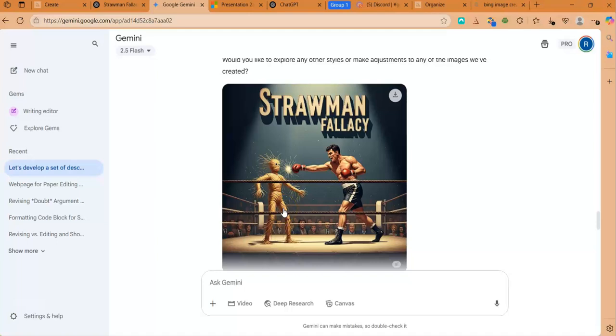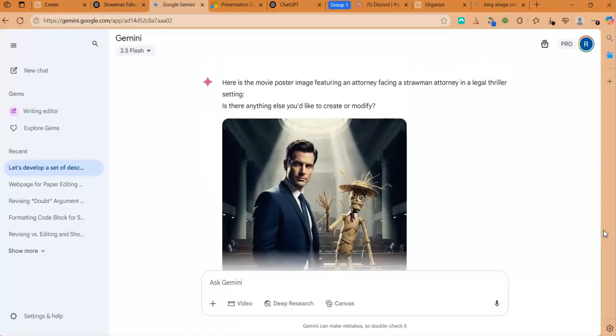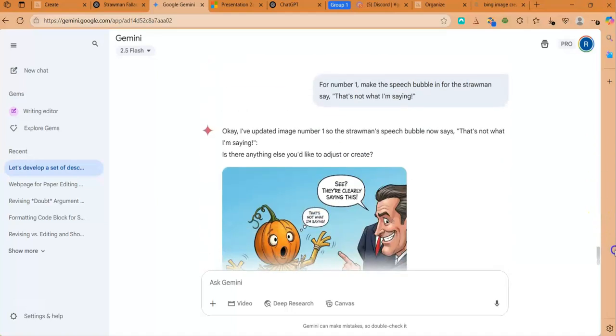And so straw man fallacy is when you misrepresent what your opponent's argument is, because when you do that, it's a lot easier to defeat if you put words in their mouth and misrepresent what their argument is and then attack that instead of their real argument. So I played around with that a little bit, and then I riffed off of the idea of having two attorneys in a court of law, a human attorney and a straw man attorney, to illustrate the same thing, and then played around with that a little bit more.